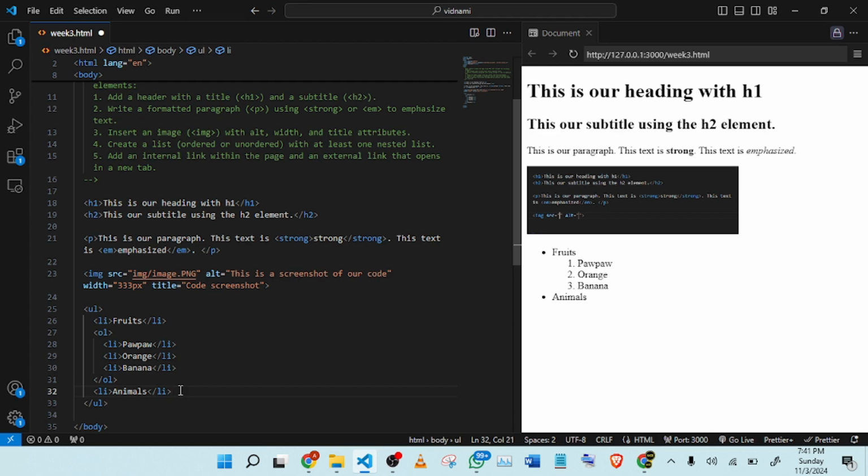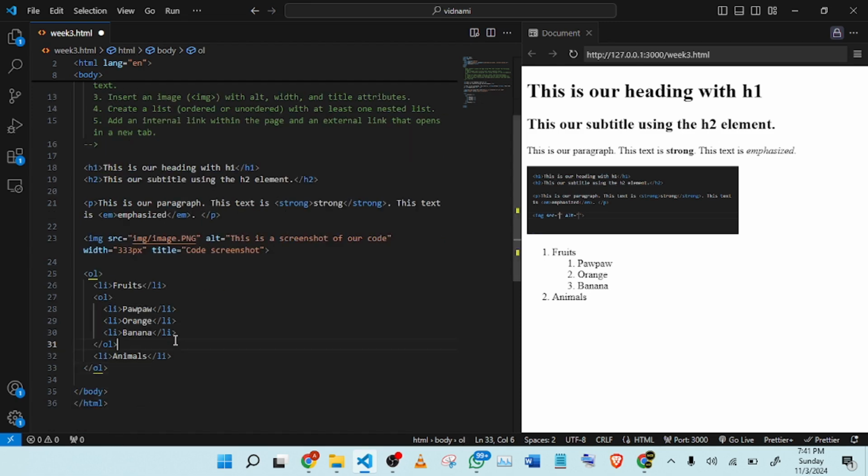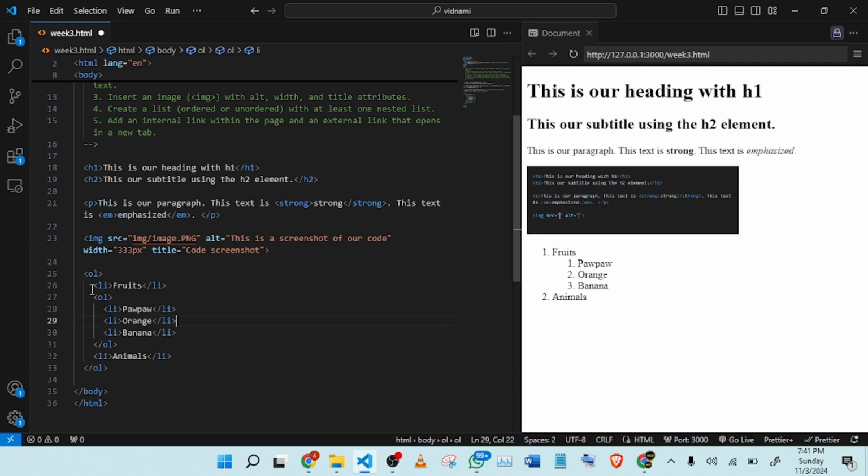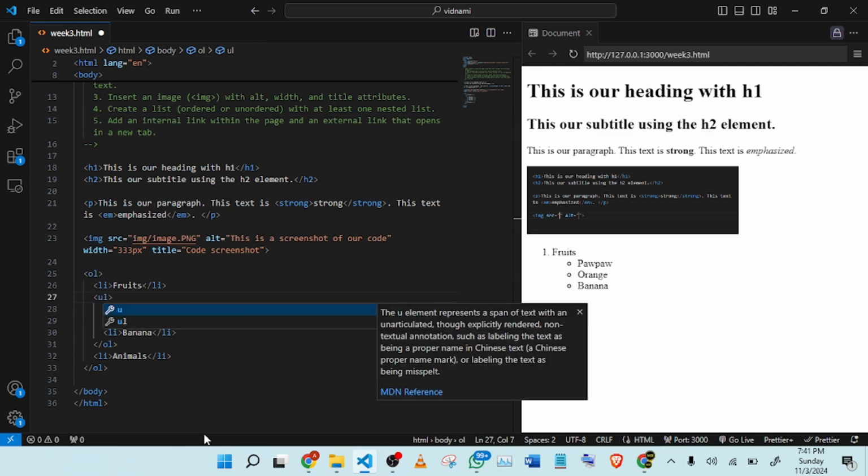So inside the nested list, like I said, you can use either OL or UL to nest your list. It all depends on what you want to do. So let's just use the ordered list for the main list. Then for the nested list, I want to use the UL.